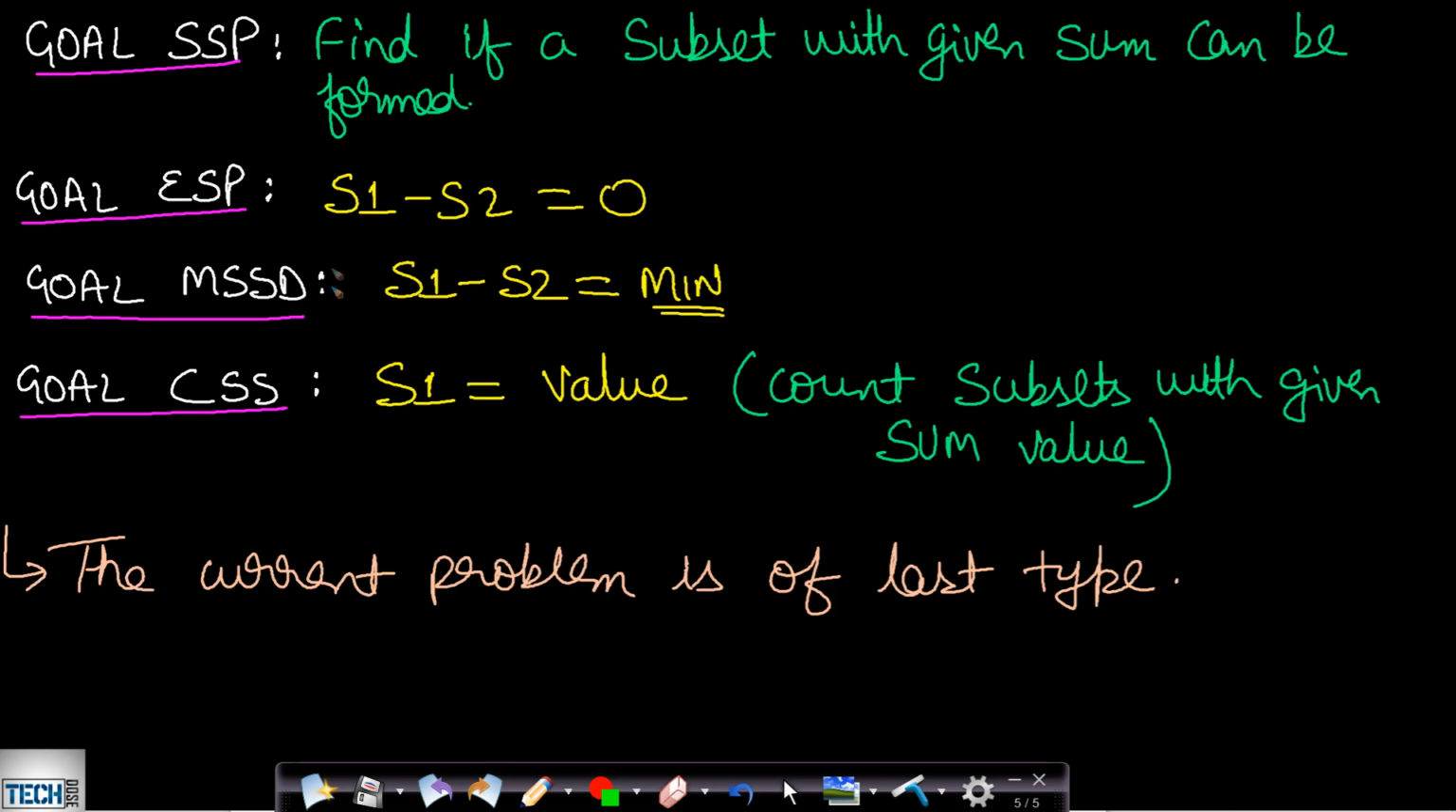So let me just recap some of the problems which I have already explained. Our first problem is the subset sum problem. In that case, we were given a set and we were required to find if there is a subset with the given sum value. If it was present, then we returned true, otherwise false. Now we have also solved the equal sum partition problem, where S1 minus S2 was equal to 0. We wanted to find if it was possible to partition a given set into two parts such that the sum values of both of them were equal.